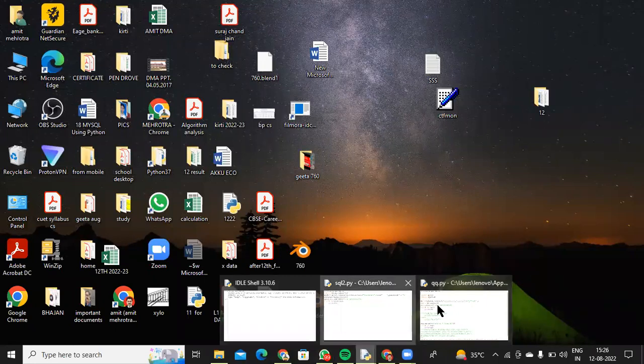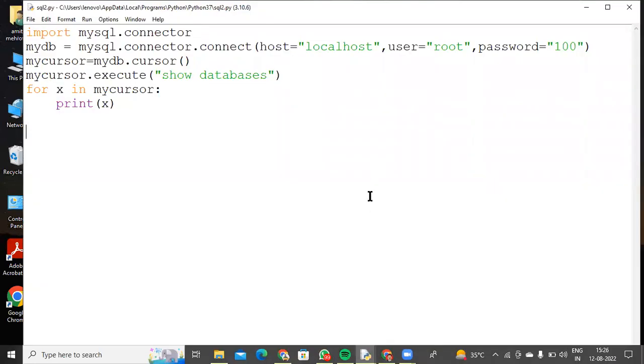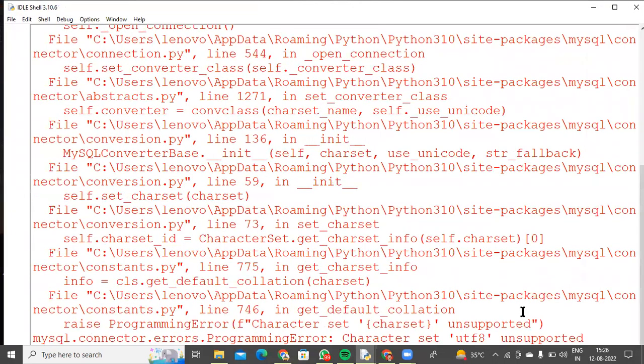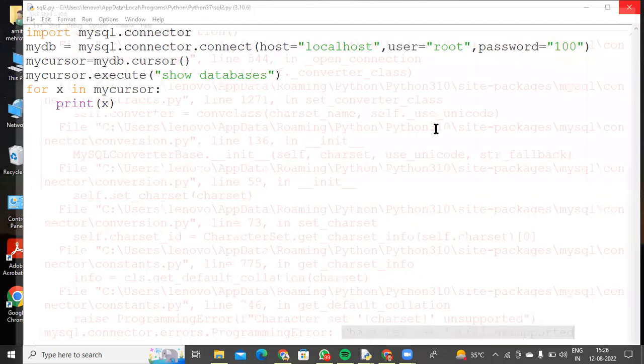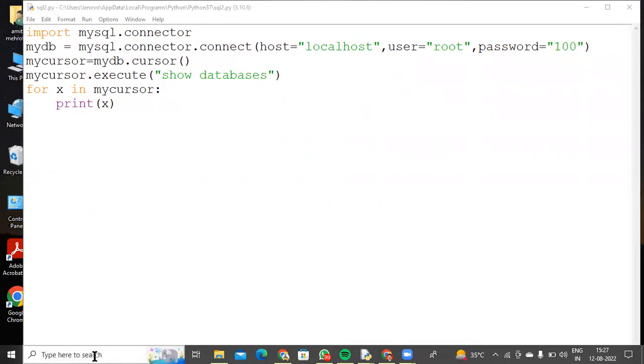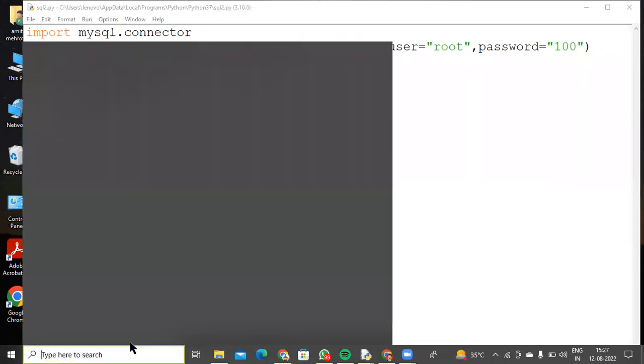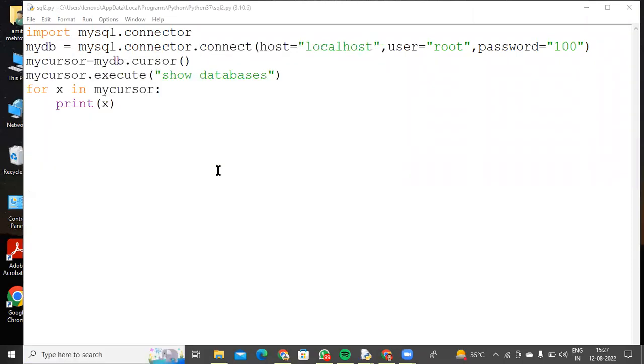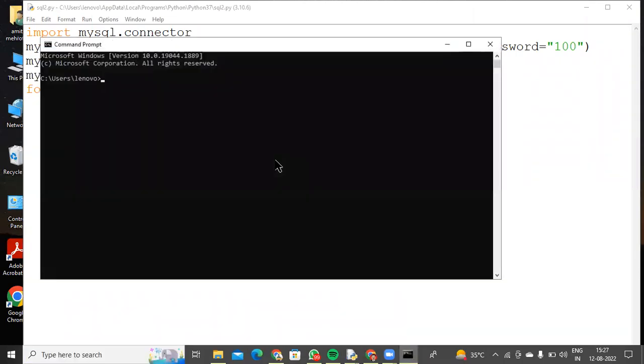Students, suppose we are getting this error: character set utf8 is not supported. What can we do? Just open the command prompt.